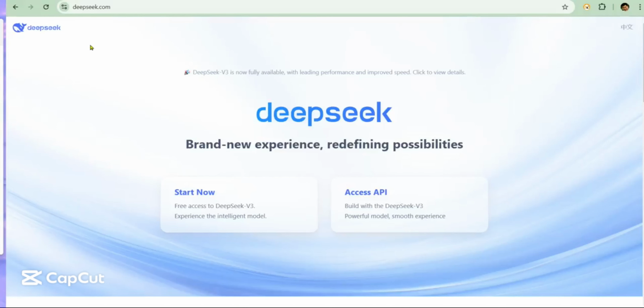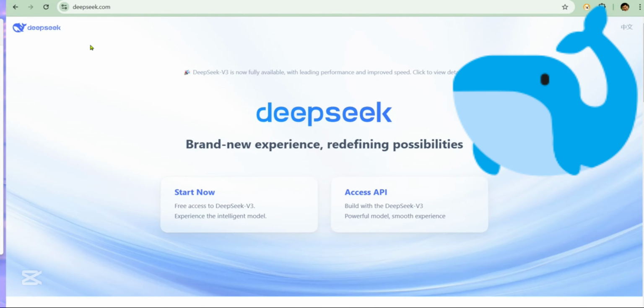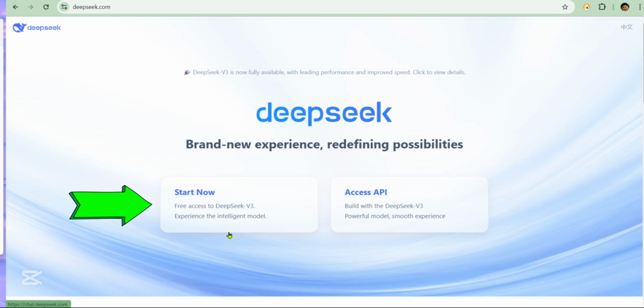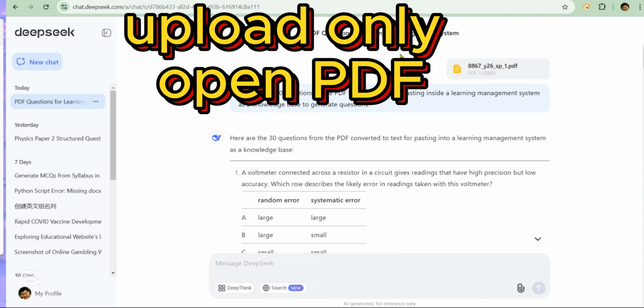This is the new DeepSeek AI model, designed for advanced chain of thought. To get started, click on the Start Now button. After clicking, you will be directed to the next page. Here, I uploaded a PDF document.